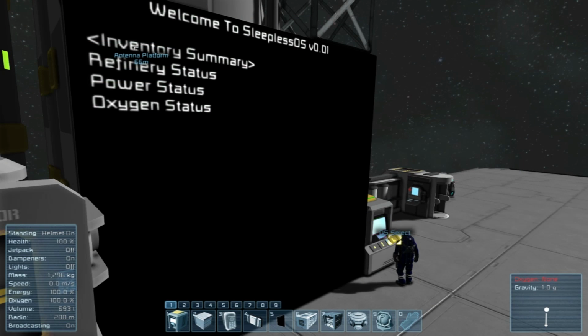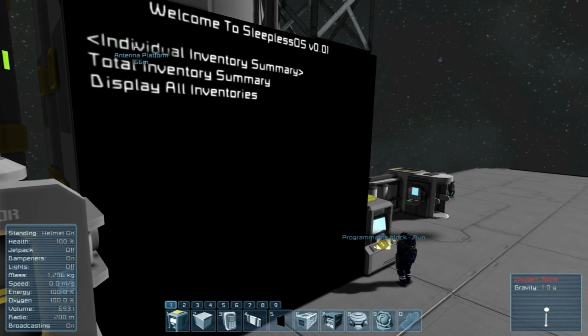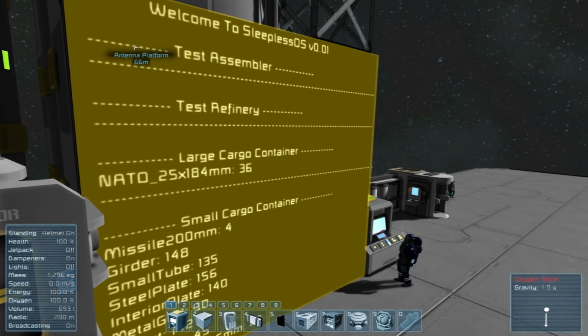So now we can select inventory summary, individual inventory, and bam! Now I should be able to go back. Yep. We can still move up and down. And bam! Now we could do a couple of different things.